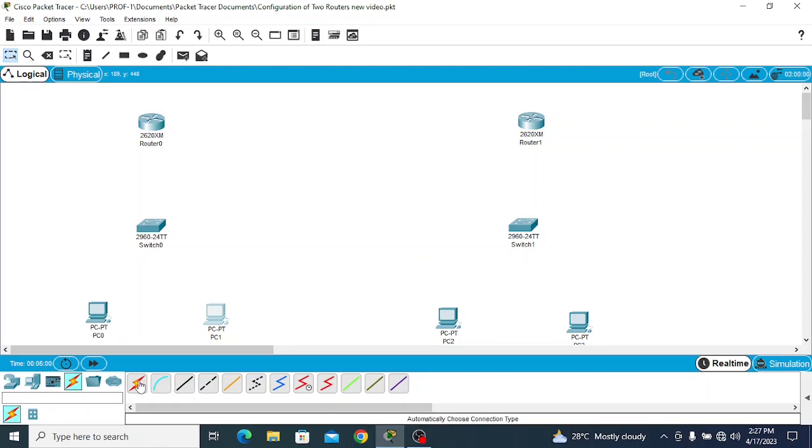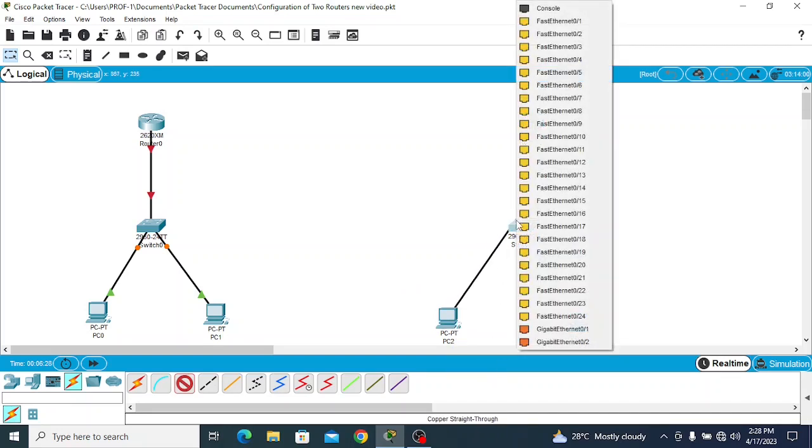So automatically, let's use this process. Okay, so with the network B, let's use the manual process. So I'm going to use the straight through cable to connect from PC to switch.